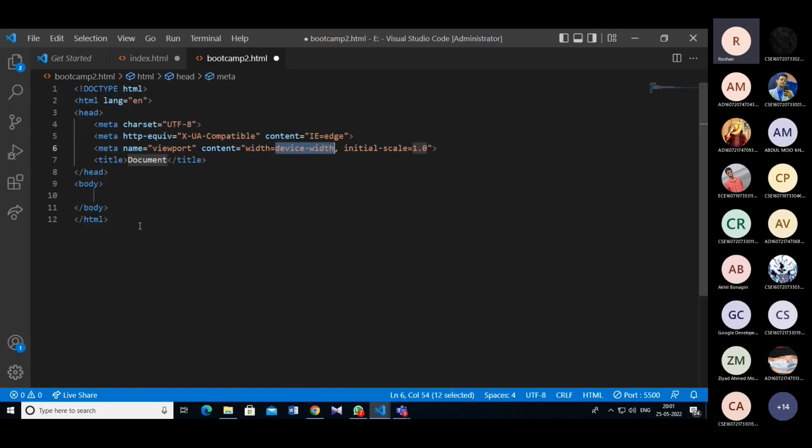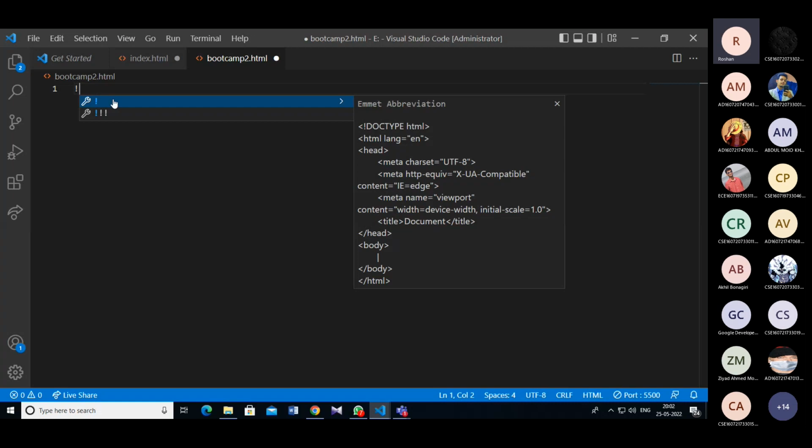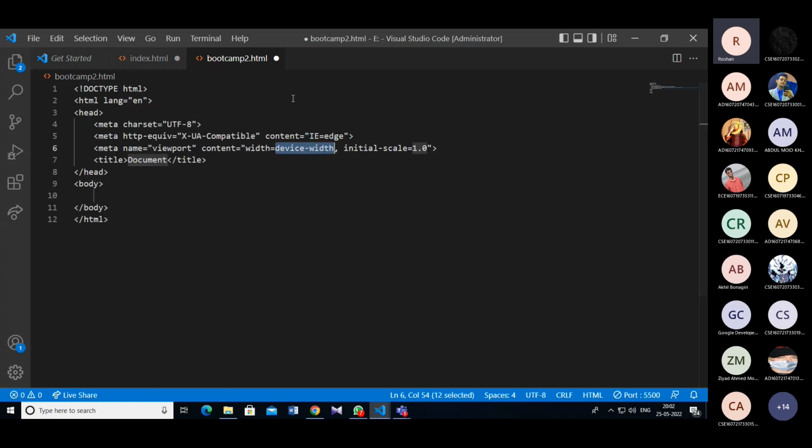There is a shortcut for getting all these things. When you create a file, you need to press Shift 1. As soon as you do that, you will get an exclamatory mark. This is called an Emmet abbreviation. When you click on this Emmet, the entire template you get is called a boilerplate. You don't need to fear all this. Just think of it as the basic HTML page structure. This is called a boilerplate.